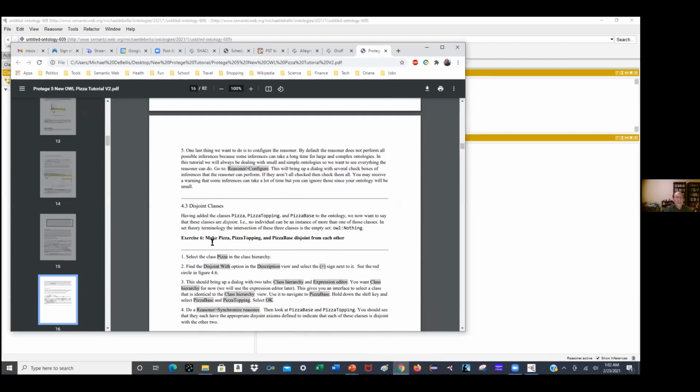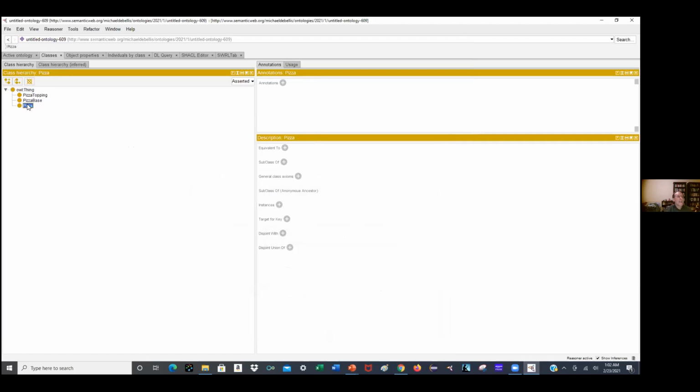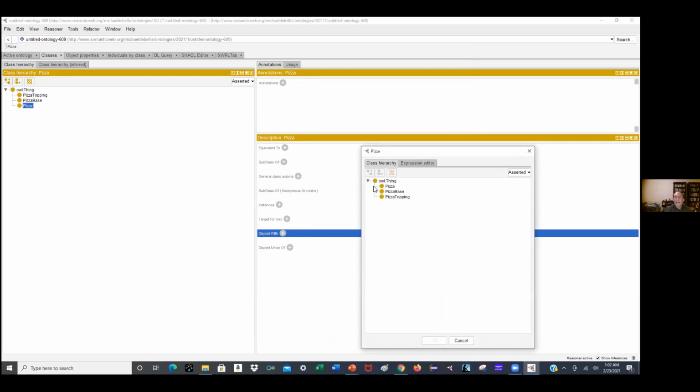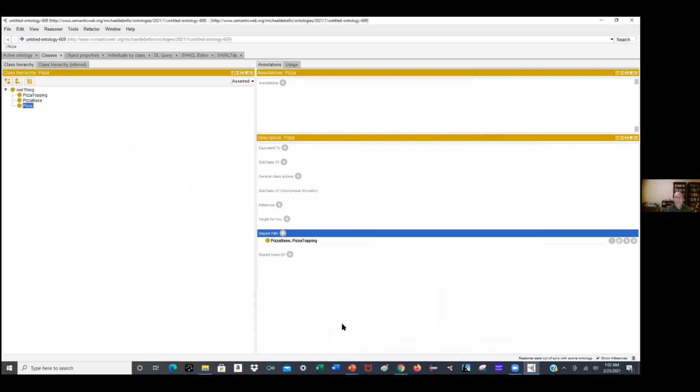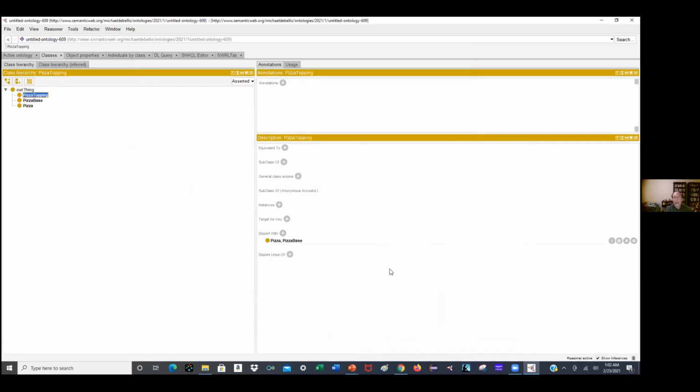Okay, so the next thing we want to do is make pizza topping and pizza base disjoint from each other. To do that, click on pizza and go to disjoint with, then click on pizza base, shift and click on pizza topping, and click OK. Now run the reasoner, and if you go to pizza base, you'll see all those disjoint axioms have been propagated to the other three classes.